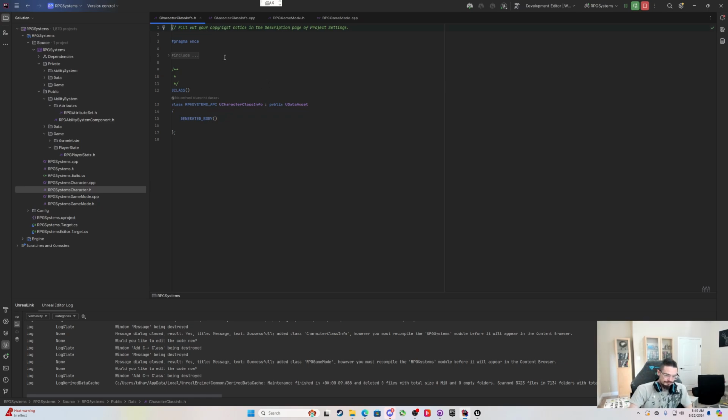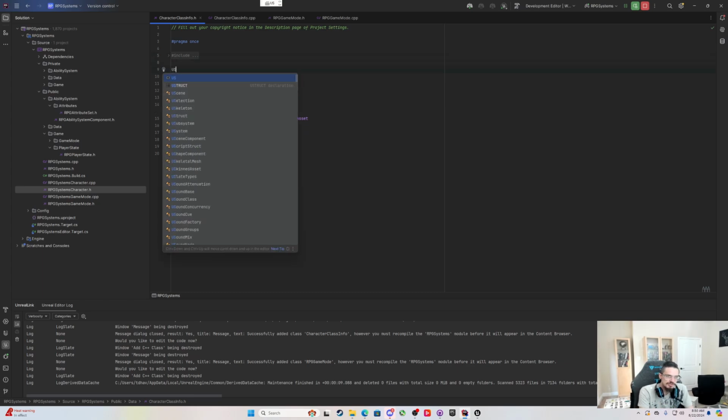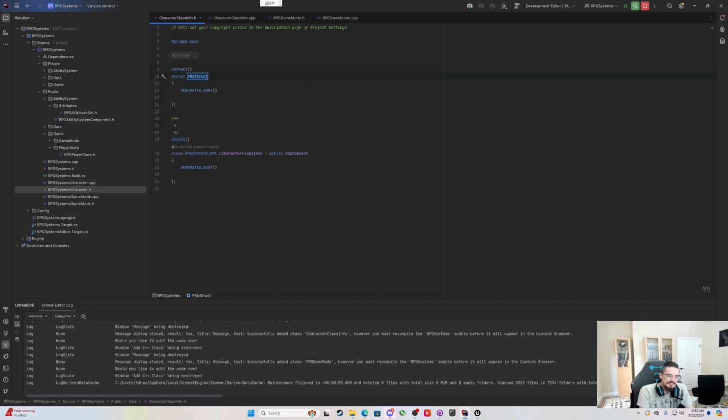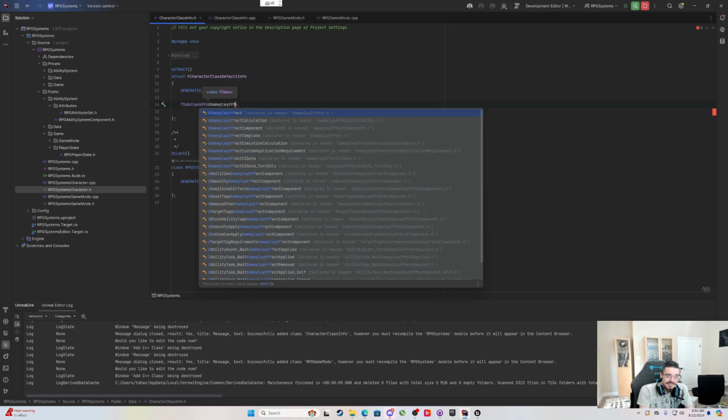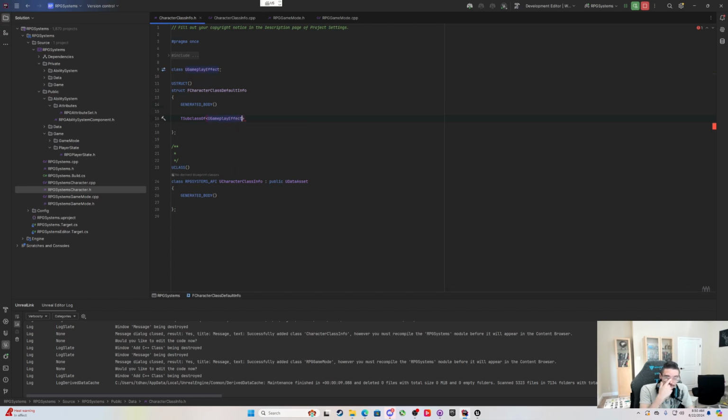So we're going to need a struct. This is character class information. So we're going to make a U struct, and it's going to be FCharacterClassDefaultInfo. That's the name of that. And the first thing is going to be a TSubclassOf UGameplayEffect that we're going to add a forward declaration to, and it's going to be called default attributes.